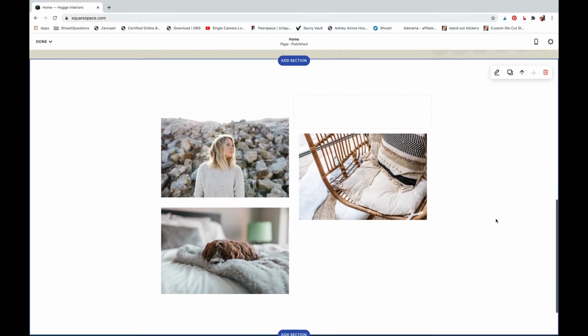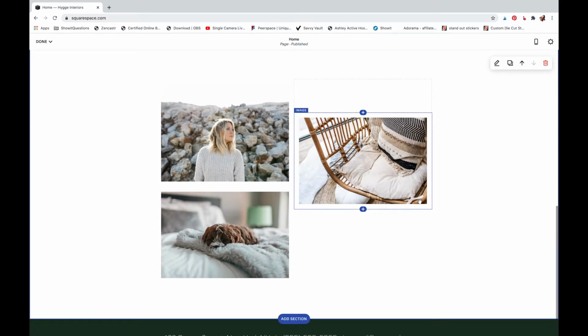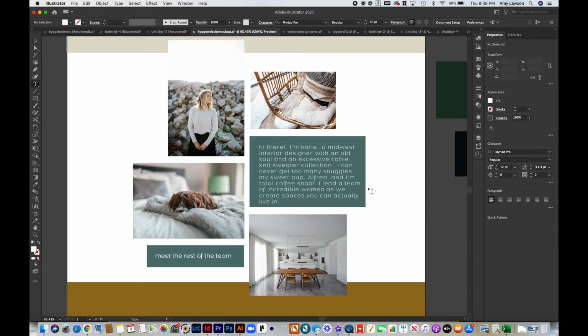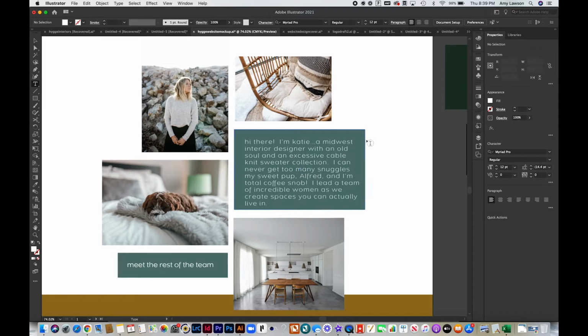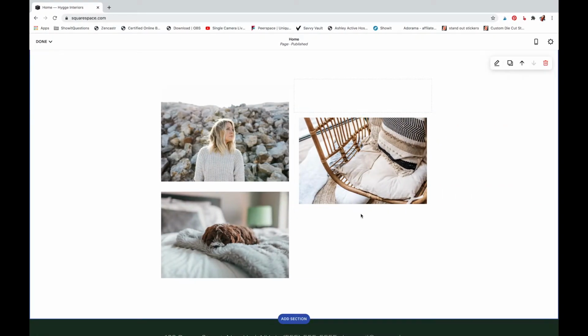Okay, I've added these images and now we're at a little bit of a troublesome portion. If we look at our original here, I need this text block with a color behind it, and you actually can't do that in Squarespace that I know of. So I'm going to kind of cheat the system a little bit.